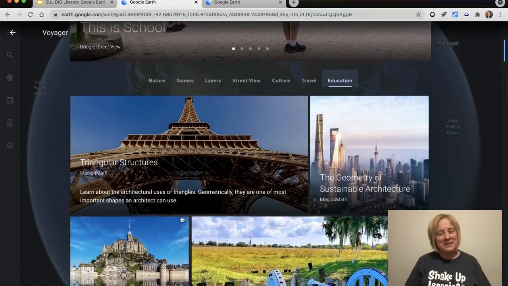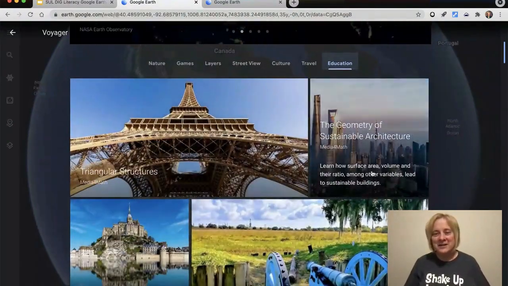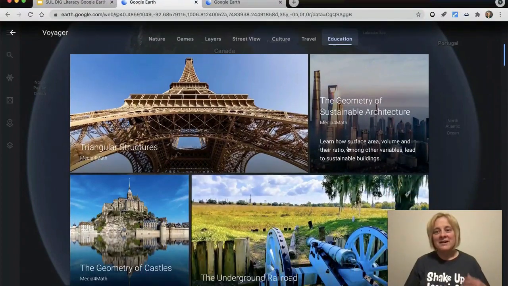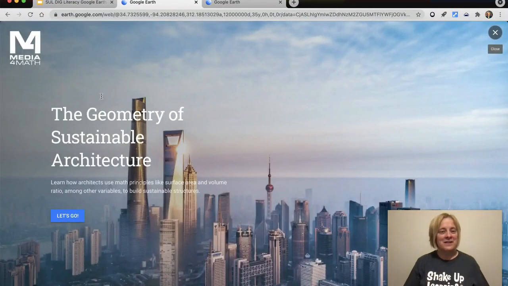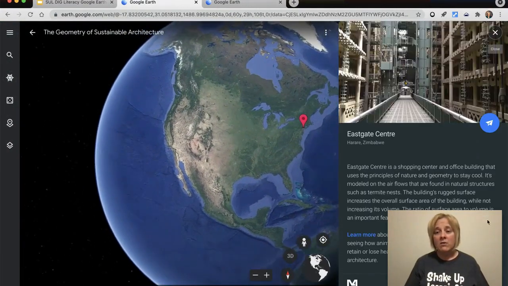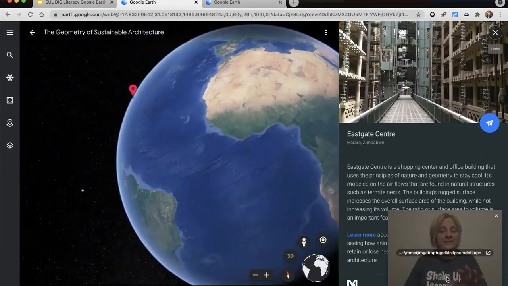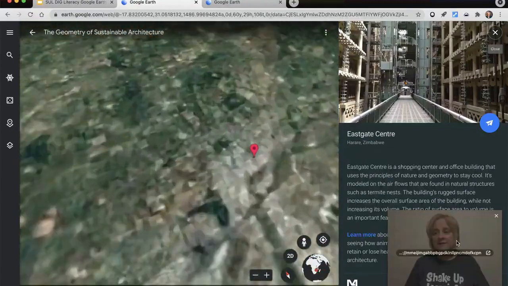And again, we always talk about how do we get to those math teachers? Well, here we are, the geometry of sustainable architecture. It is a fantastic voyage. In fact, let's just click on it and look at it because it's so good. So when you get into a voyage, this is how it looks. You typically have a cover page, and then you click on Let's Go. And what that does is that takes you to a place in the world. And if you can see right here, we're headed to Zimbabwe.